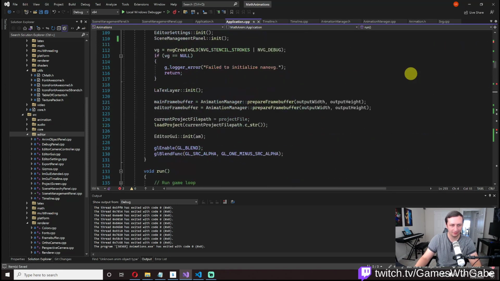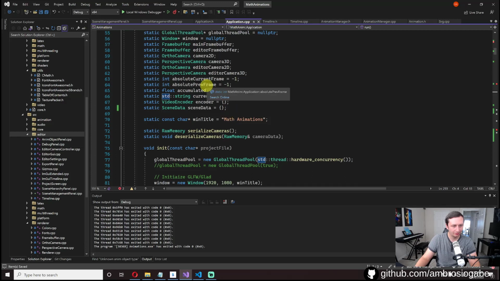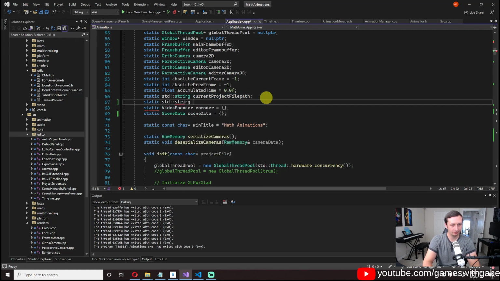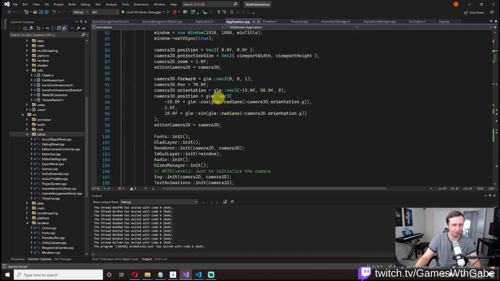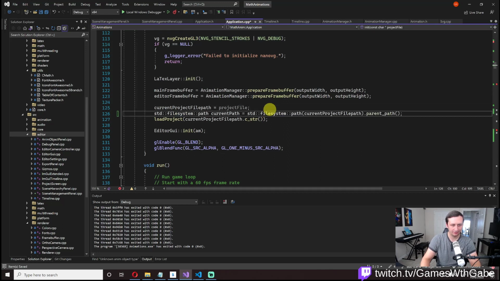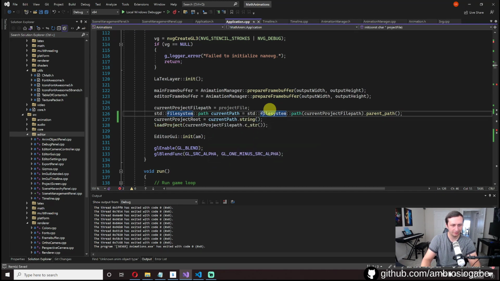I'm just gonna do this and save the project root instead. So we have project file somewhere in here. Okay, right here. So instead of this, I'm gonna say, well, we can just add one. Current project root, and that should be good. So then we have project file, and we're gonna set this here. Current project root equals that. Okay, so that should be good.